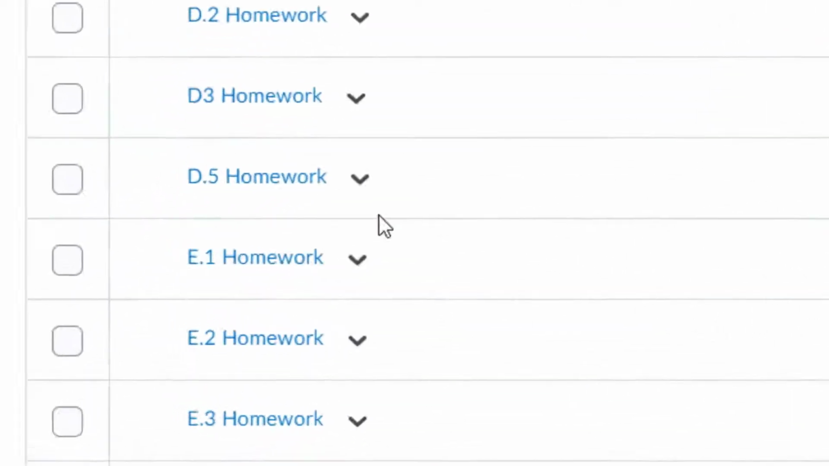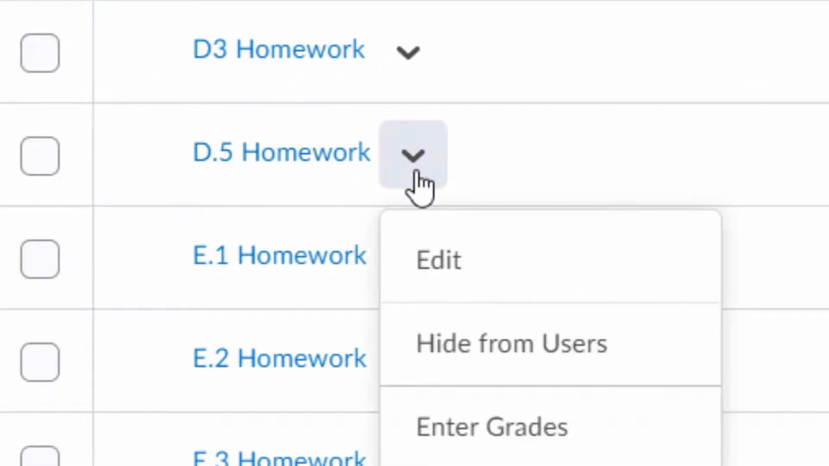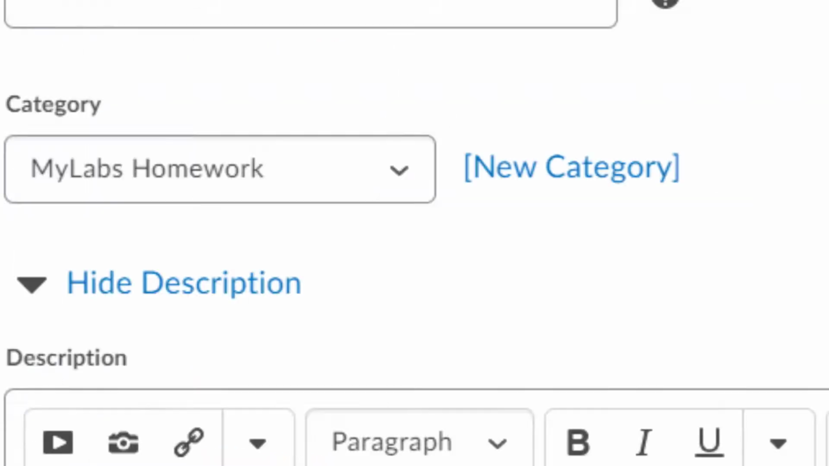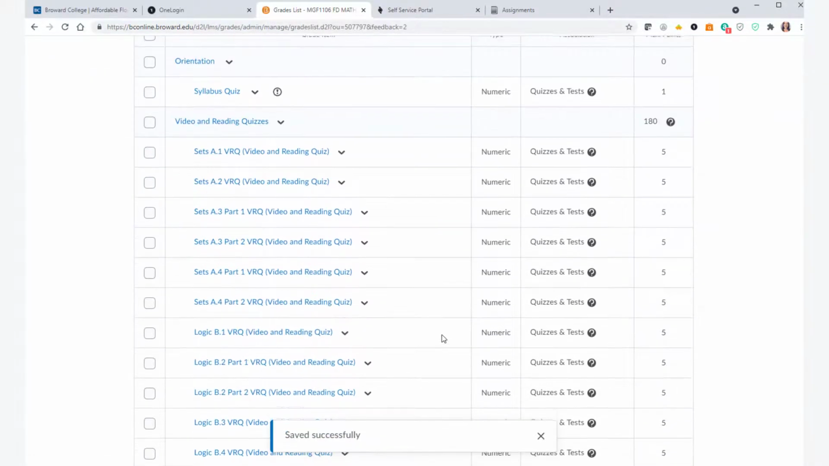I did notice there's a typo on homework, the D module. One of them is labeled D5 instead of D4. So you can click edit and then edit the name of it to D4 just to prevent any confusion from the students.